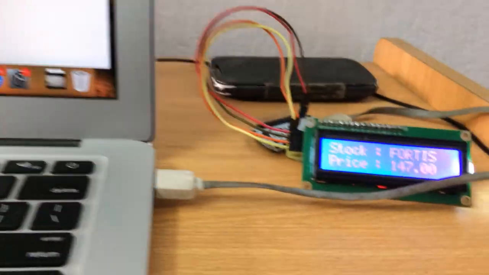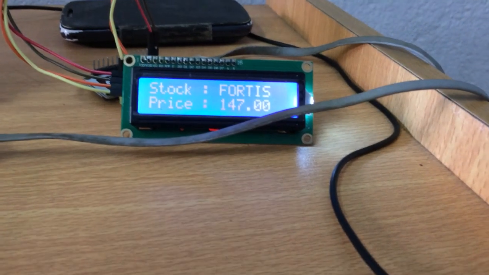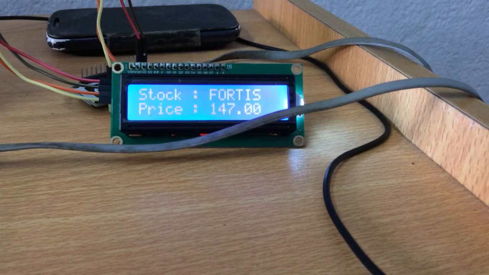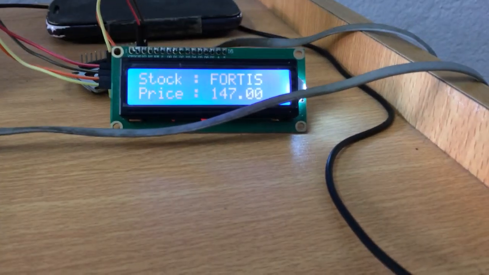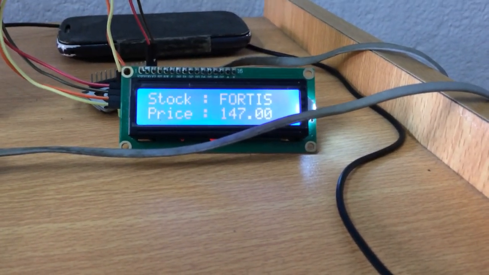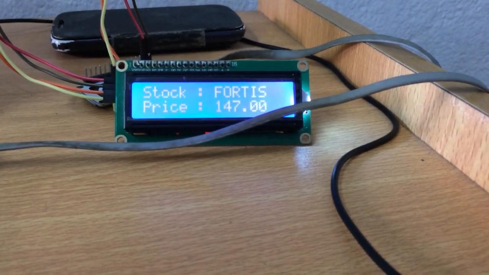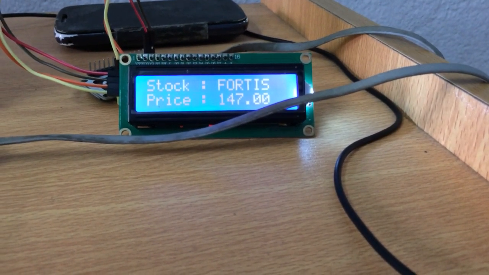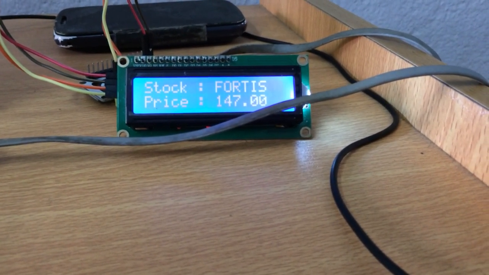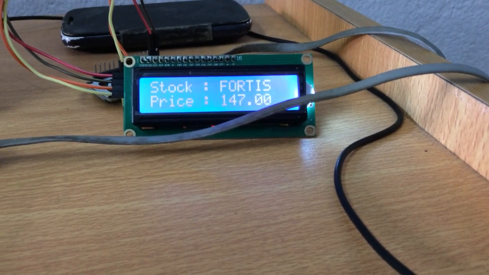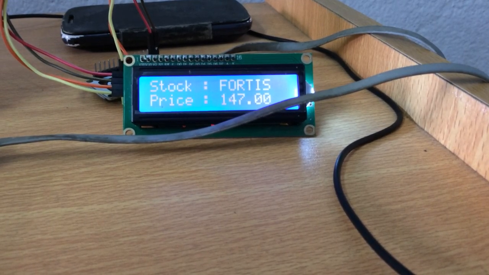So guys, our app and our device are working fine. The things that you should do to make it better: first, make the app ready for multiple stocks, and second, there should be a prompt whenever the stock is updated. It's not a big deal, it's quite an easy thing to do.